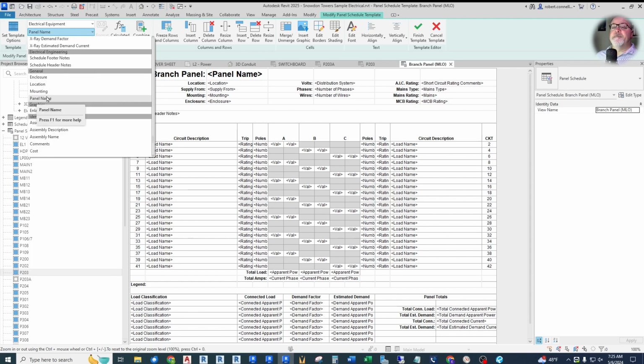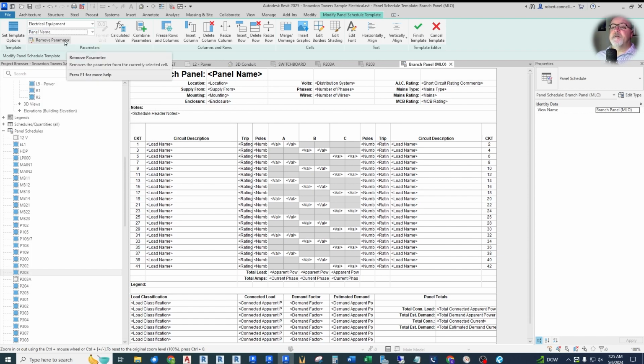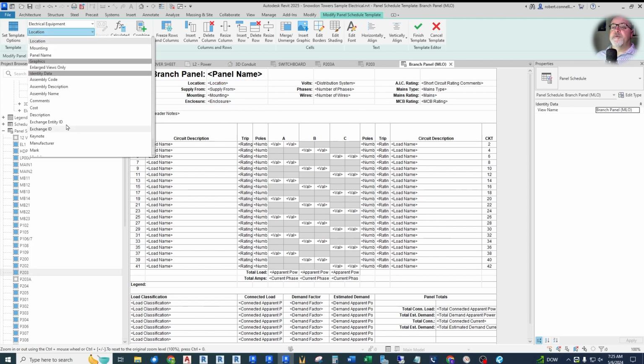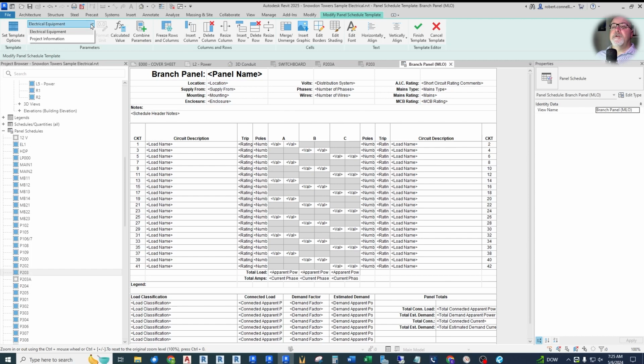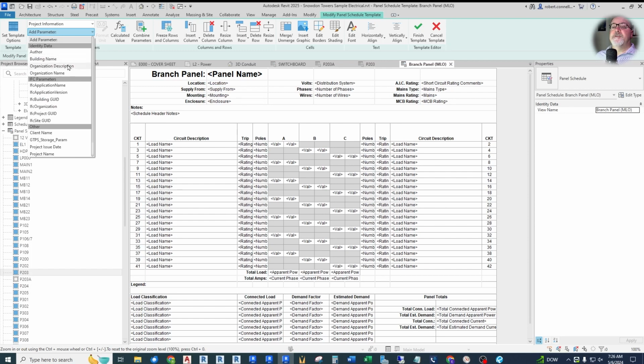There's panel name, enclosure, location, mounting. Those are some of the parameters you can see up here in this header. So that's where these come from. So you click on location. Again, it's one of the many parameters under electrical equipment. You can also include some project information in here. So things like the author, building name. You can have some other things, project issue, project date, name, things like that, can also be placed into a panel schedule if you like.